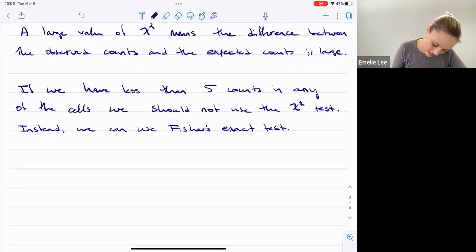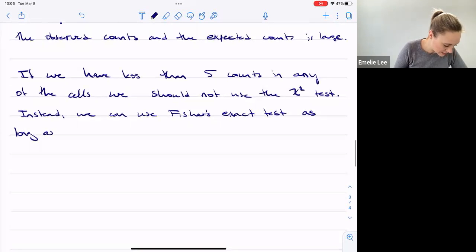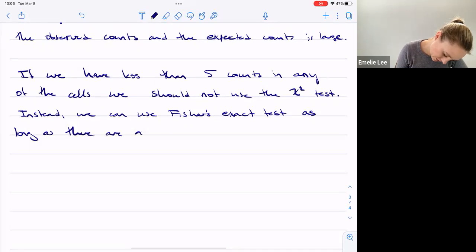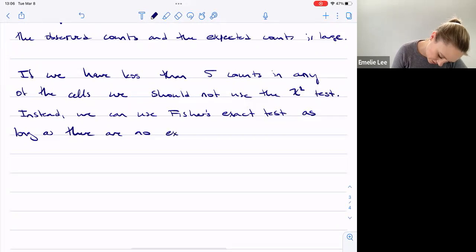So instead, we can use Fisher's exact test, as long as there are no large counts, or no extremely large counts.